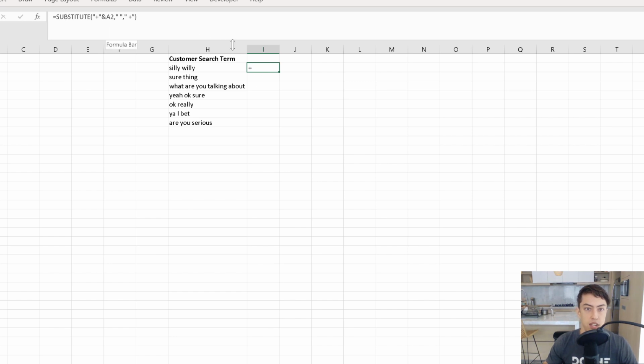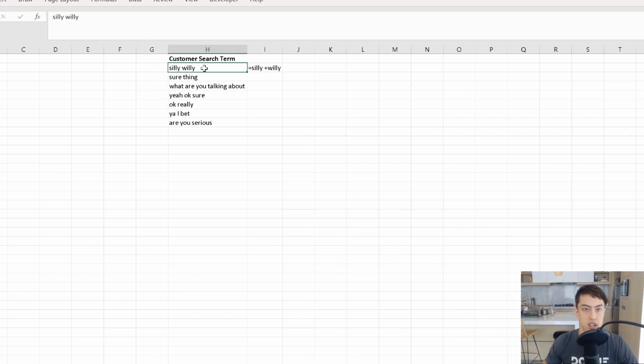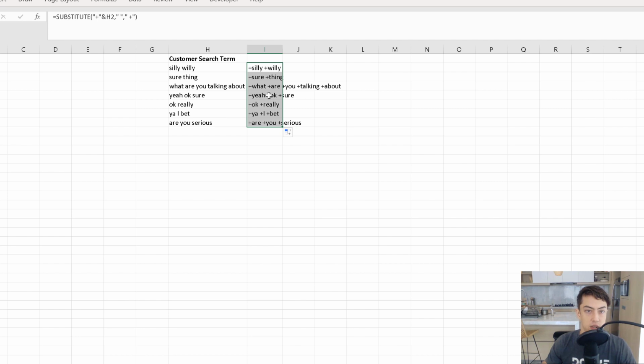So here's the formula, and we need to change it to whatever this cell is. So this cell is H2 instead of A2. So now we have H2. And you can see there, it's just taken this search term and added the pluses there. And now we can just double click this or drag it down and boom, it's added that. So you can do that to hundreds of keywords all at once directly within your search term report. Then you can upload this as a bulk file upload, or you can just copy and paste this.